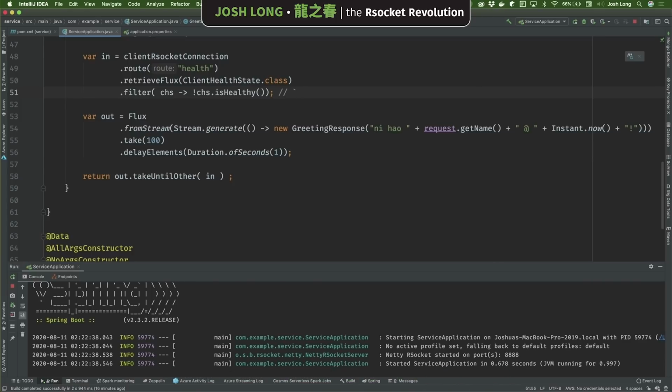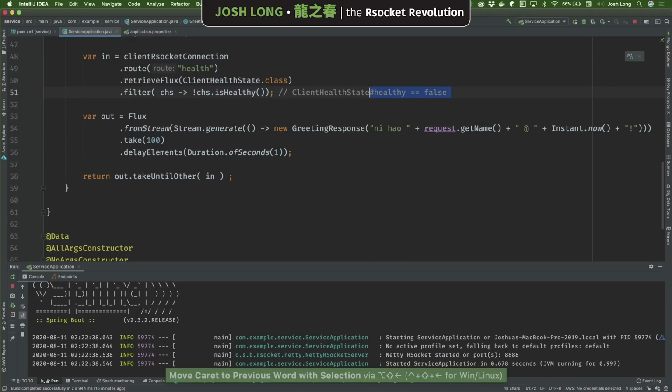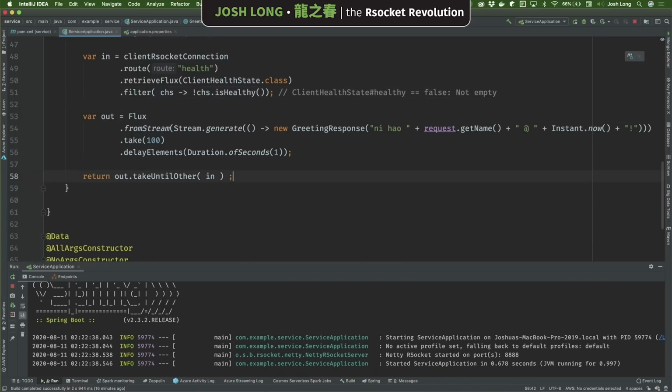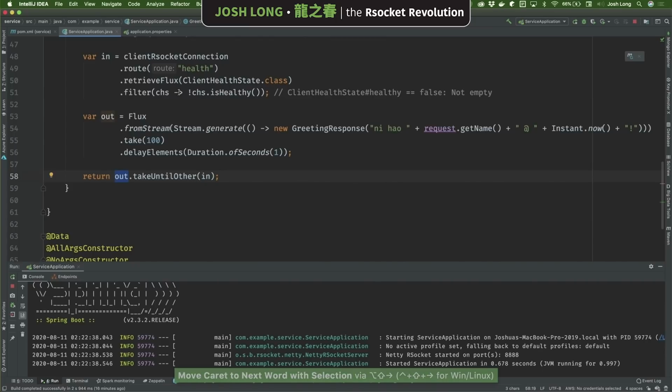We have a client health state, healthy equals false, right? So that will only happen once. As soon as that happens, it's not empty, right? As soon as it's not empty, then this out will stop producing data, okay? So let's restart this service.